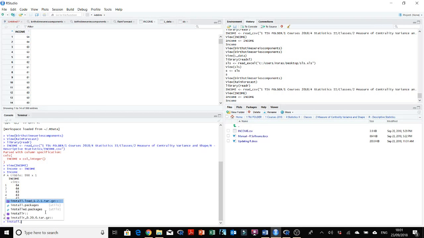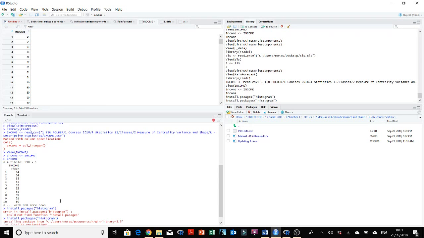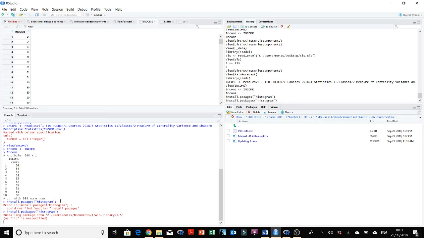install.packages and then quotes histogram and enter. There is a mistake here, a spelling mistake, so better just double click so that you avoid all typos. Alright, so now we're waiting until it installs the package.